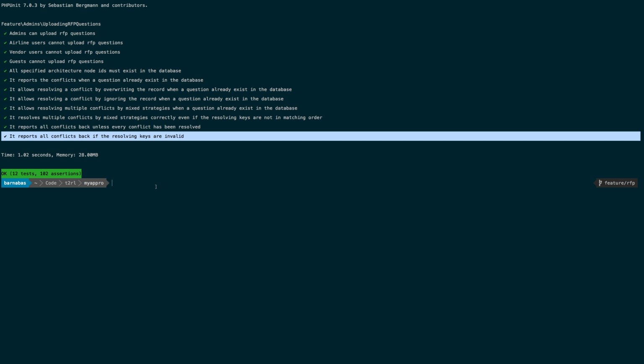This is, for example, when we have a conflict for external ID 101, and then when we try to resubmit this upload and resubmit these questions, we have a conflict for 101, but we have a resolving strategy set for 102. That means it's invalid because it doesn't cover whatever we have conflicting, so we just have to cancel everything out and not process the uploaded CSV and report it back to the front end.